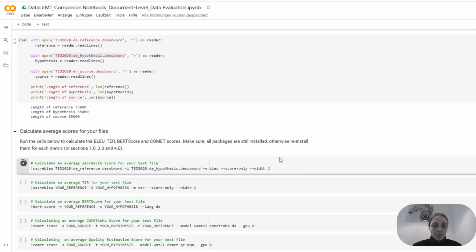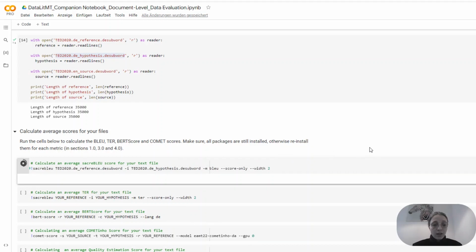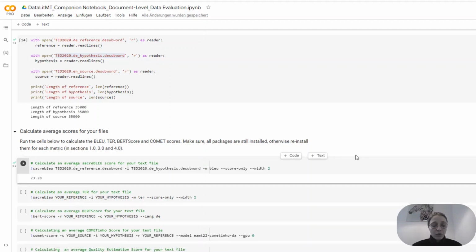And then we can calculate the sacreBLEU score, the average sacreBLEU score for this file. And you can already see that it takes a little longer than it did previously. And we get an average BLEU score of 23.28. And this is the translation that I created also with the NMT model, with the demo model that we did. So you might get something similar if you're also using that translation.